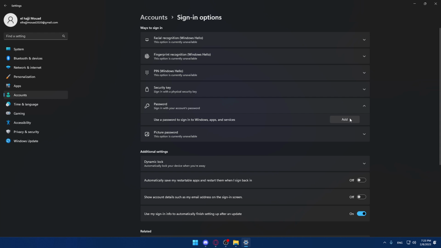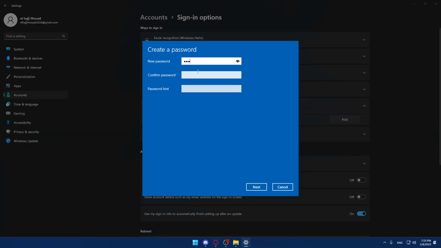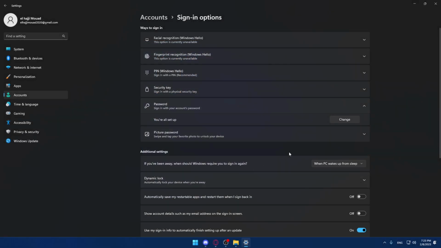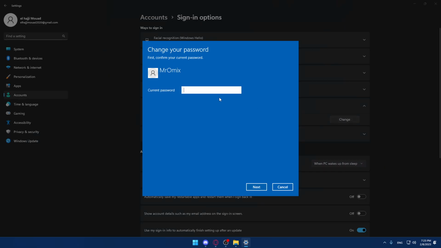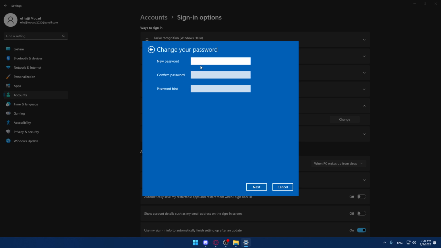So of course I don't have it because I have to add it. Let's just add one as an example. 1 2 3, and here 1 2 3 1, next, finish. And as you can see, now I'll be able to change this however I want. I can just click at change and type my current password and change it to whatever you want. Here let's say example 1 1 and 1, if I want to put a hint or not, and next.